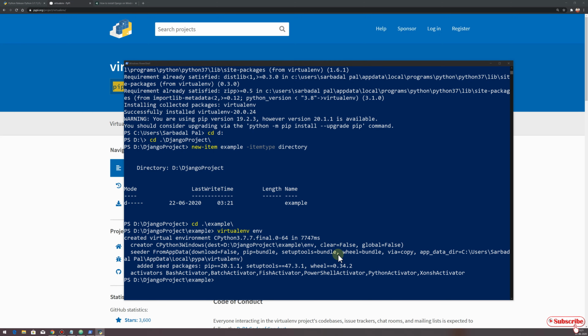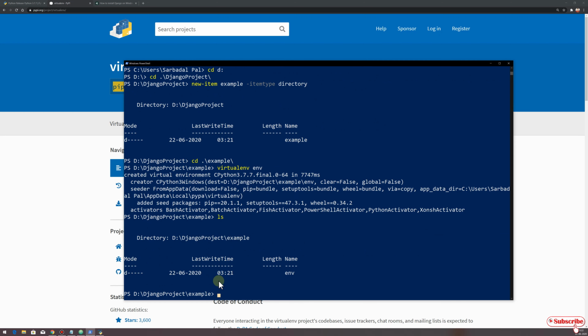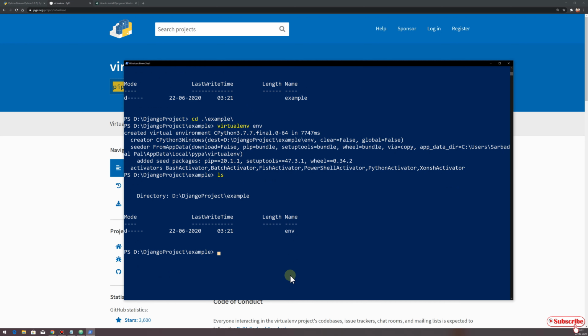Okay, so the virtual environment has been created. Let me check. Okay, so ls, now I can see the env folder. Now let me activate this one.